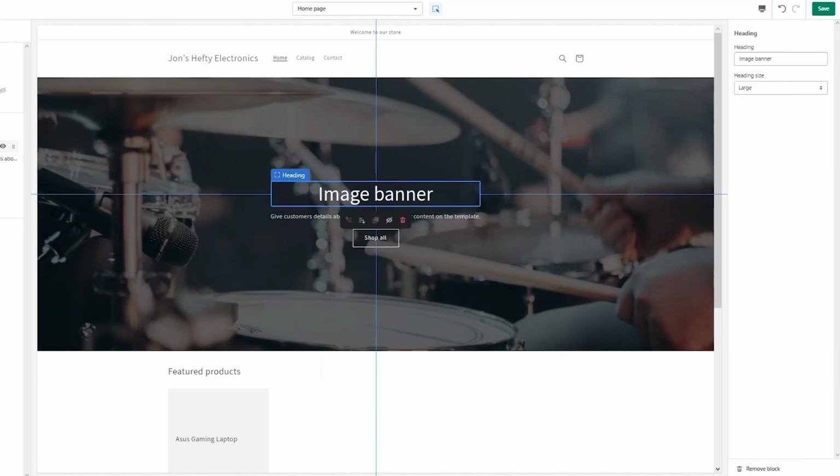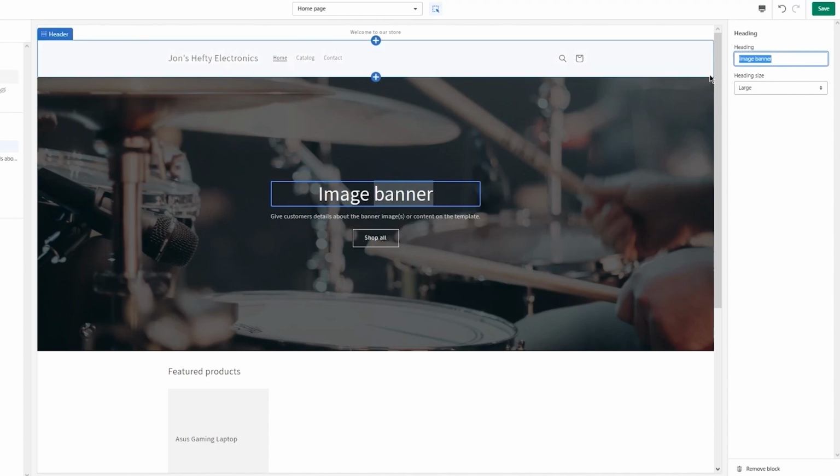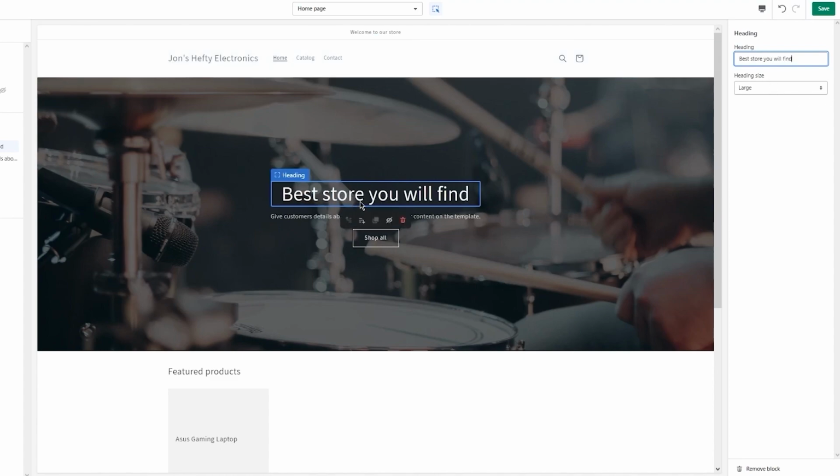Then obviously you have the image banner. Now to mess around with the text, just go here on heading where it says heading and write something like best store you will find. And then obviously you can change the font and everything.